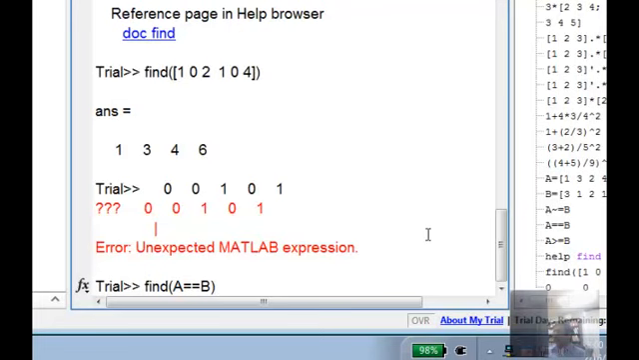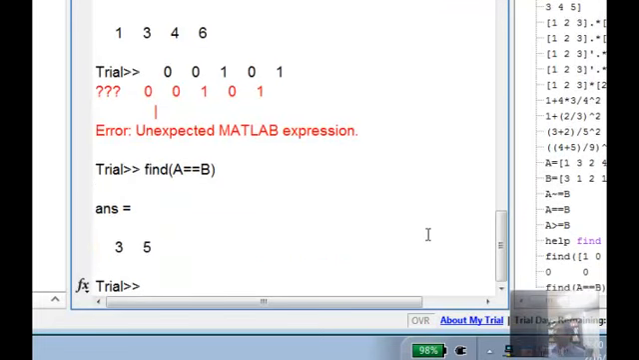Okay, 3 and 5. So I don't know what happened. I entered something previously wrong. Okay, so find a equal to b says that in the third and the fifth position, I have non-zero elements. Then, if, for example, I want to select, this is a very important concept. This is where such logical operations can be useful.